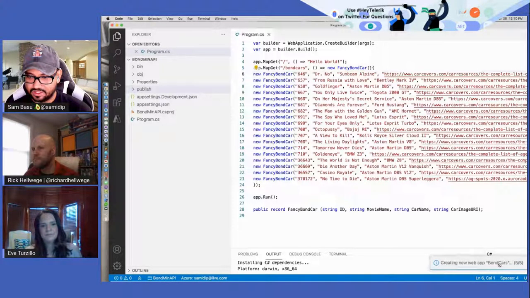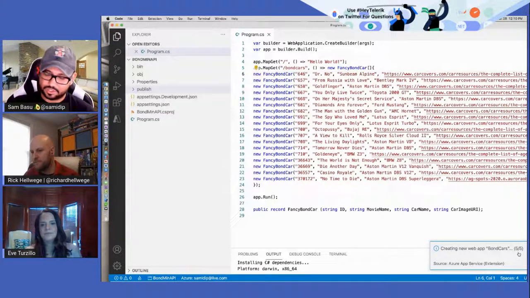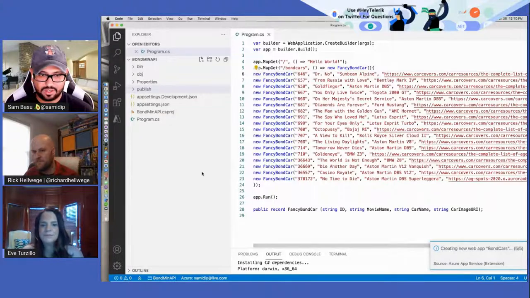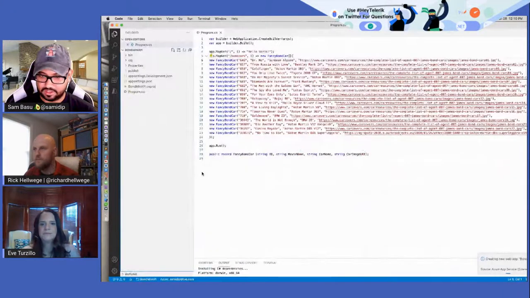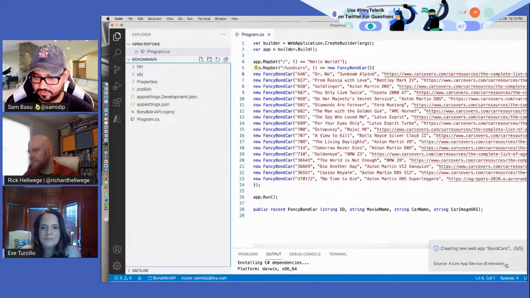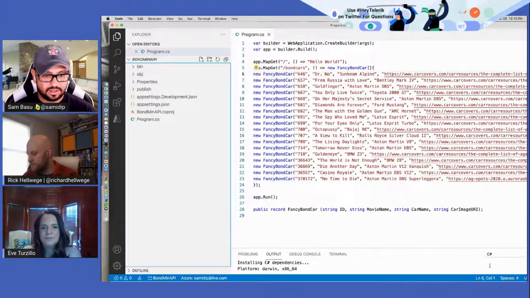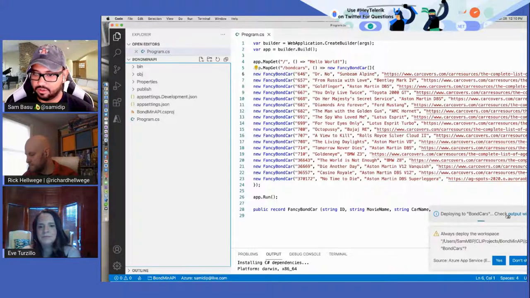Can I see this? For some reason, it's scrolling a little off to the right. Can I minimize things a little bit? No, I still can't see what's on the right. Okay, I'll let it finish. And what did that do? Oh, it's deploying now. Yay.